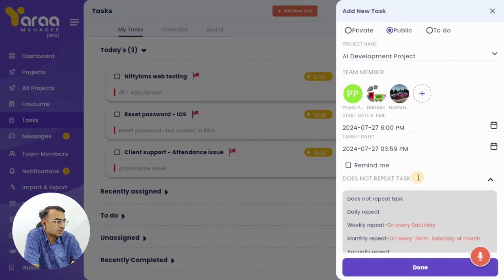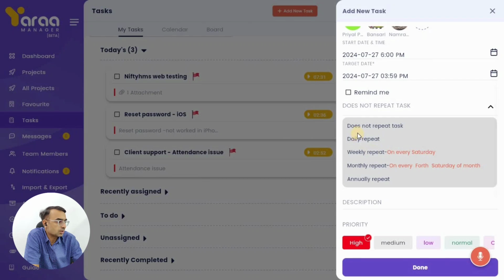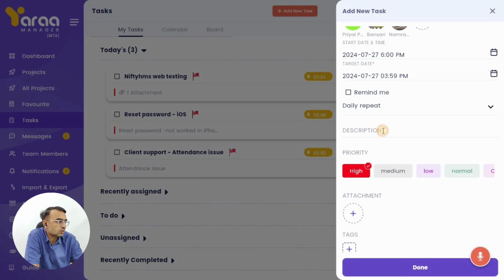You can set the task as a repeat task or daily repeat, weekly repeat. You can always define those parameters. You can also click on the tick box for remind me, so it sends you a reminder if the task is not completed on time, or it can send you the reminder regularly. So you can also add the description for this particular task.